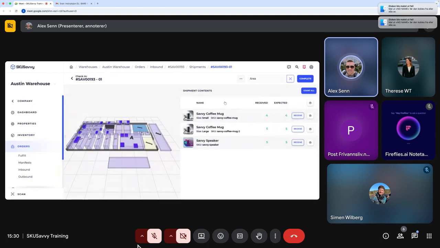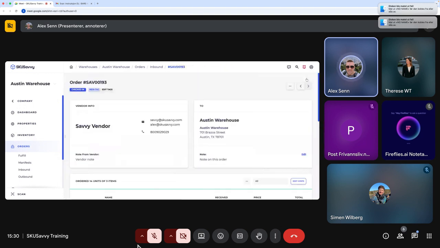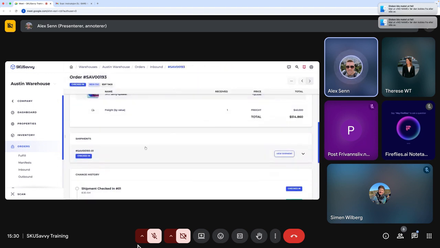So I actually don't want to double count that. Now we've received everything here. Now, if you didn't receive something, I should have done this before, but if you didn't receive something, or if you over-received something, you can still count, and SKUsavvy will record the discrepancy there. If we had, let's just say these two came in, but the speaker didn't come in, you could still complete this shipment, and SKUsavvy will automatically create a new shipment.